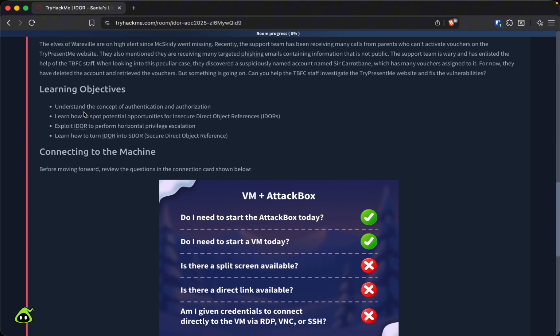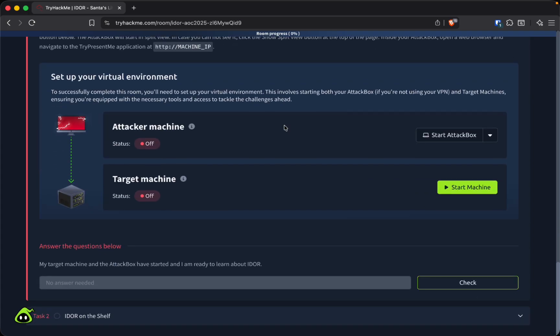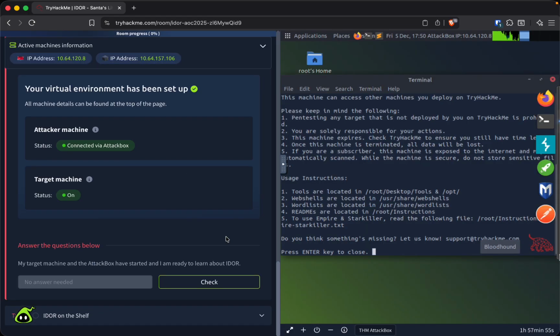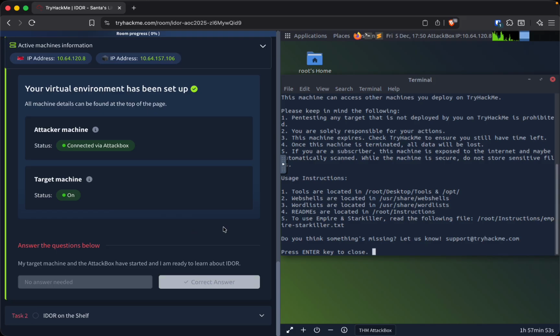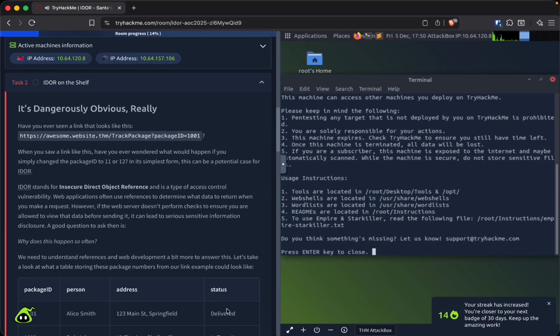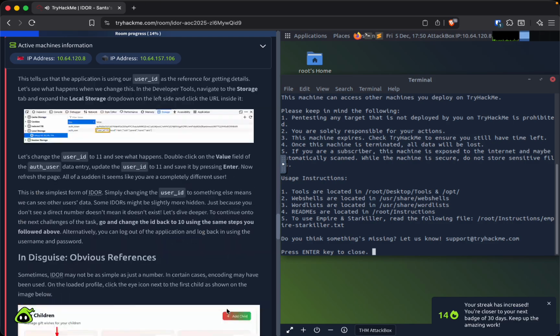Today's learning objectives are going to be understanding the concept of authentication and authorization, learning how to spot potential opportunities for insecure direct object references, exploiting IDOR to perform horizontal privilege escalation, and learning how to turn IDOR into SDOR, secure direct object reference. We're going to go ahead and connect to our machine. All right, now we have our attack box up and running. Let's go ahead and see what we're doing for today.